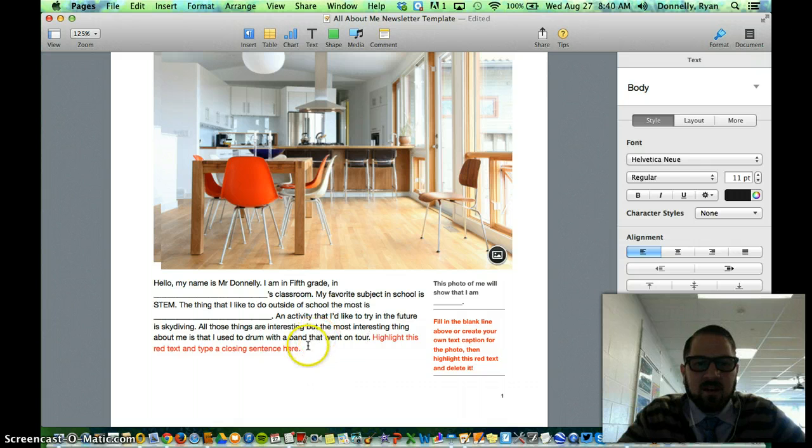Highlight this red text here and go ahead and write a closing sentence. I think, oops, and I wanted to show you before I type that. I can actually put it there first. I think that all of those things tell you a little more about me. All right, there we go. We've got some text there. That's a good closing sentence.